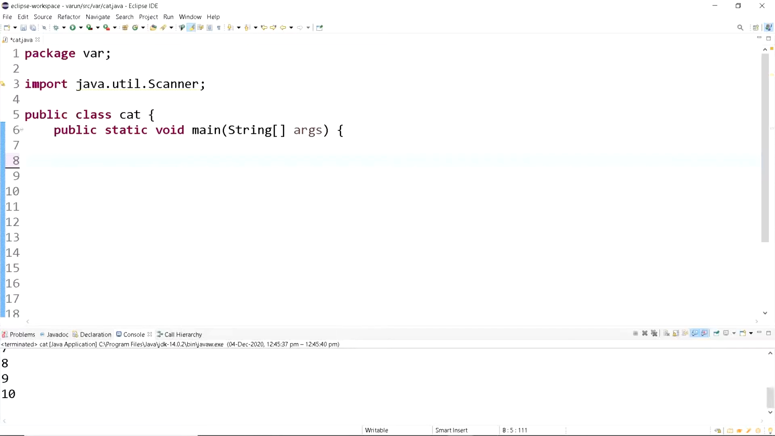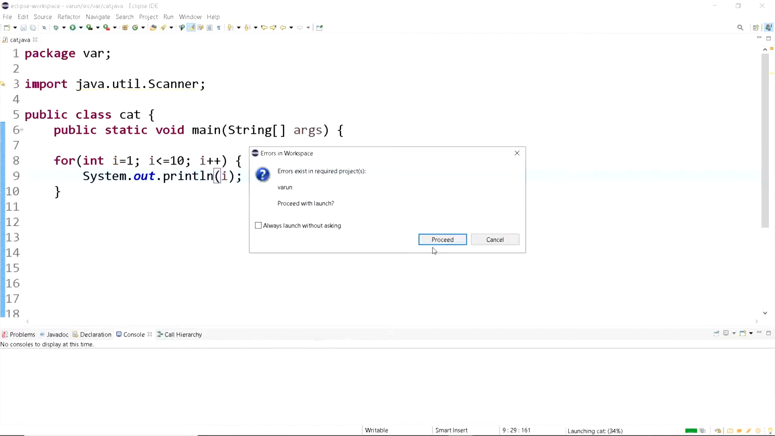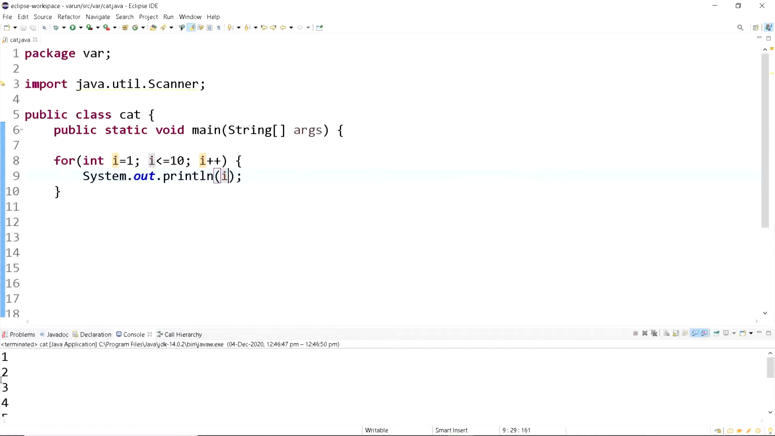Now we'll see how the keywords break and continue work. Okay, so for int i equals 1, i less than or equal to 10, i plus plus. Now first we'll print this out and see what it comes as. If I print this out, it has printed all the numbers from 1 to 10.